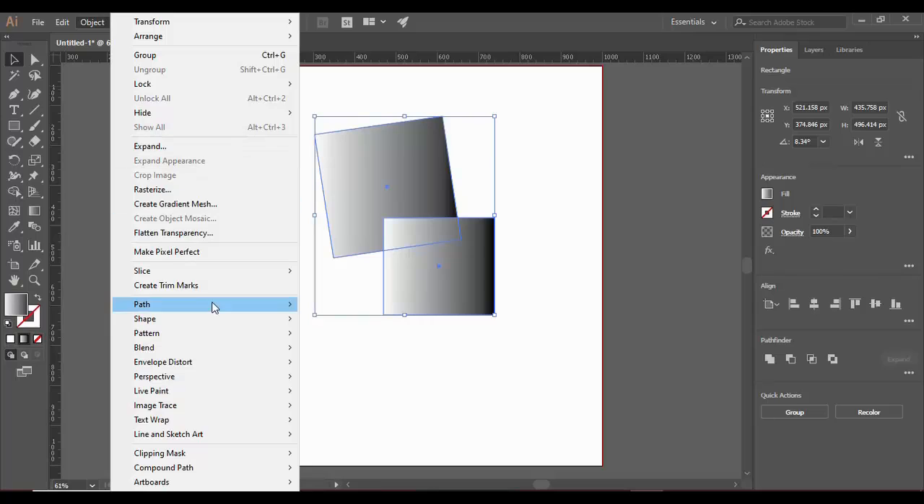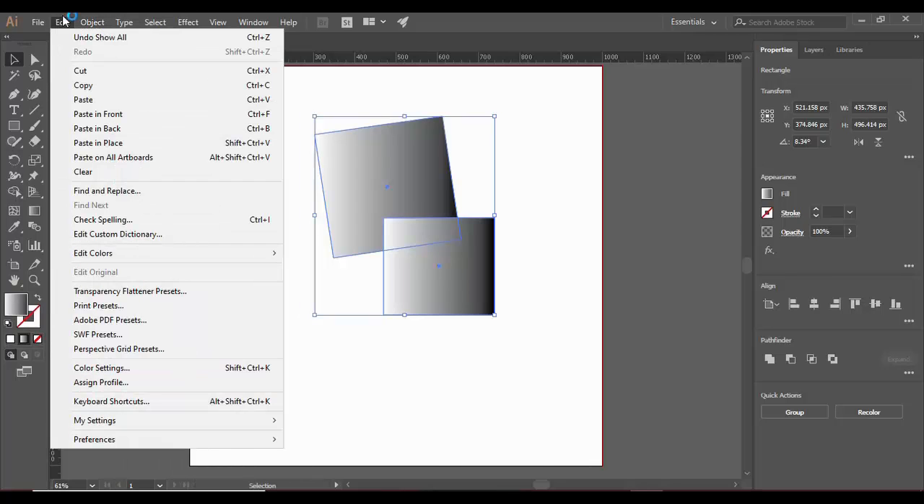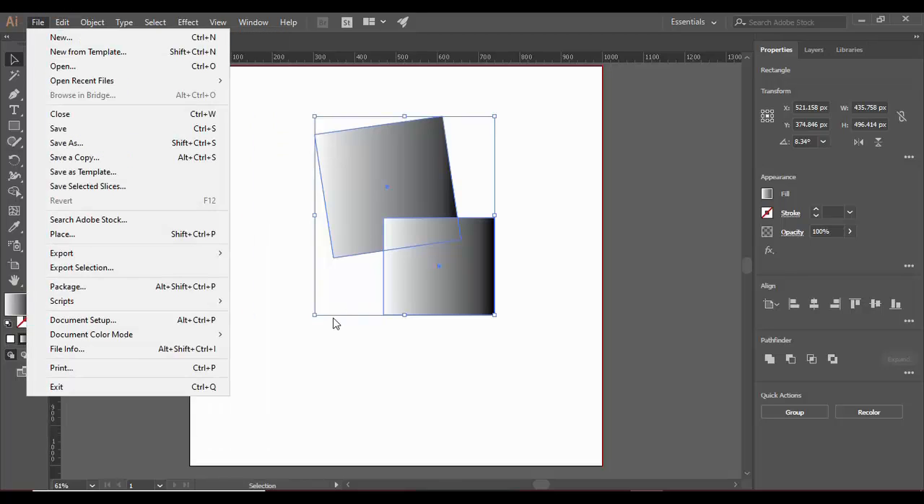And these are the kinds of things that we can do with object, but still its detailed explanation would be explored in the upcoming tutorials, and that's the same with edit and file as well.